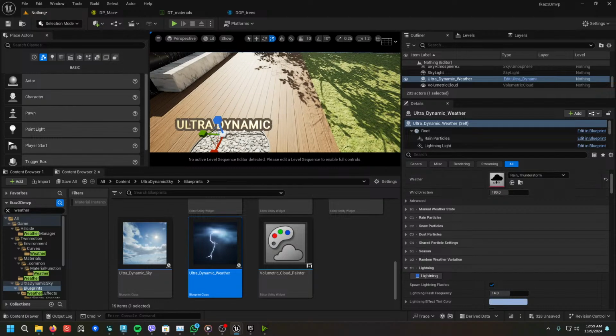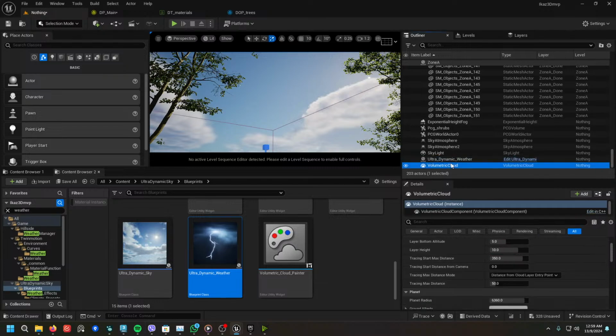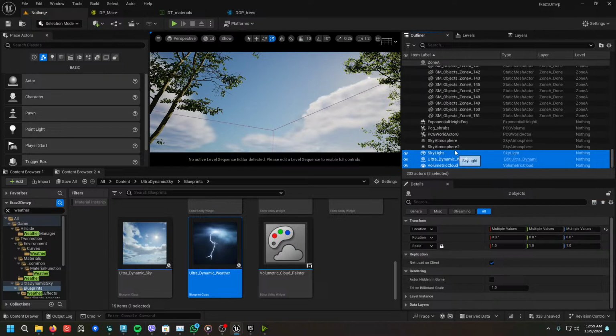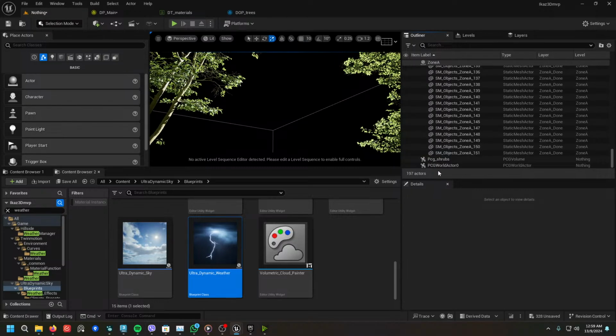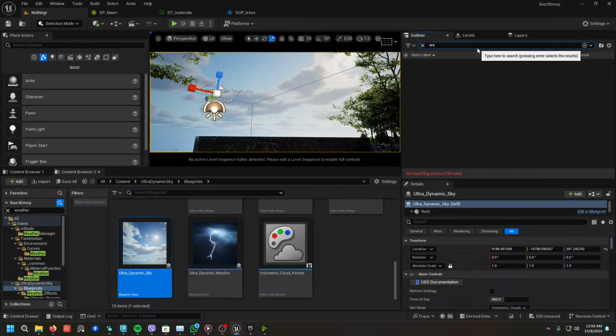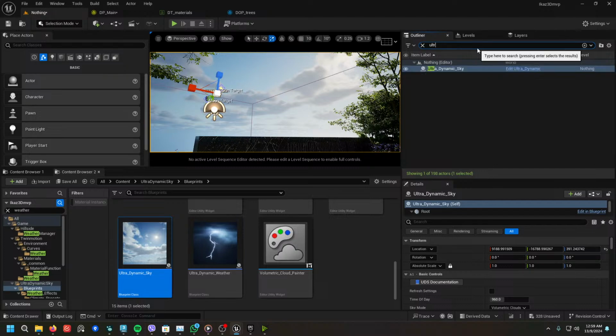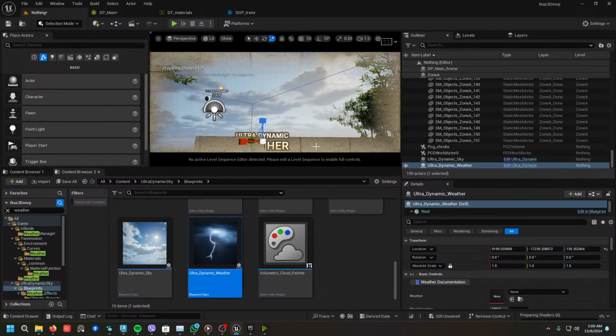So, also, this is a dynamic sky. Okay, here we go to dynamic weather. Yeah, it takes some time to calculate.